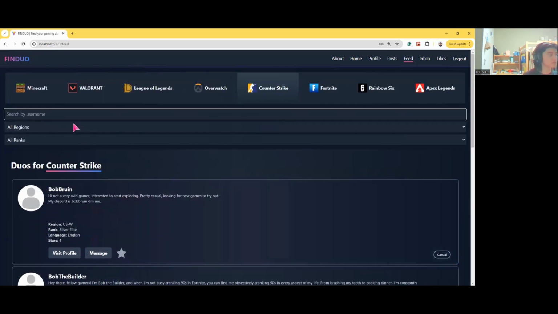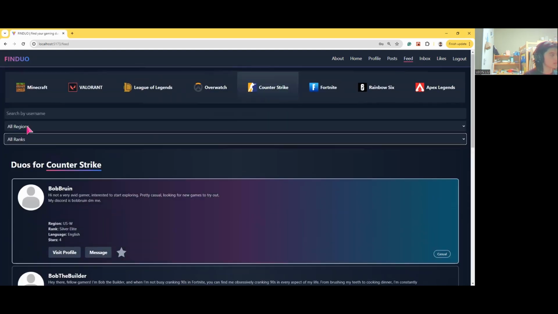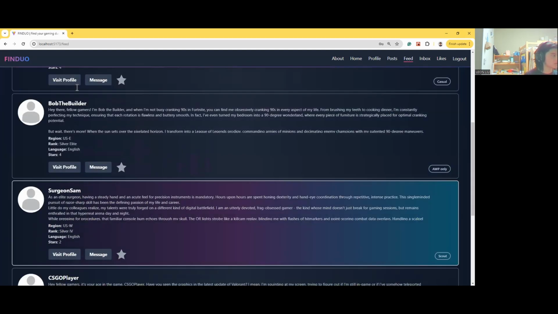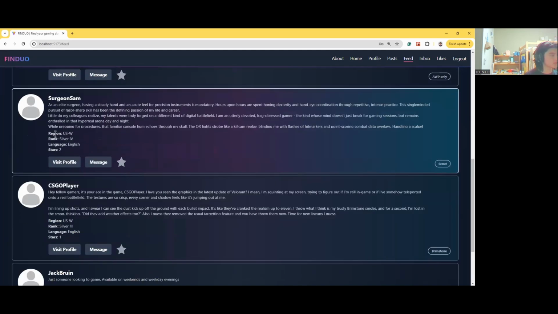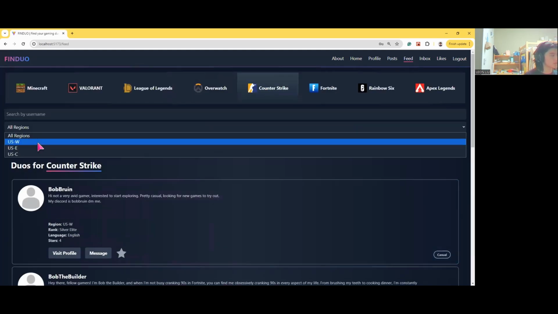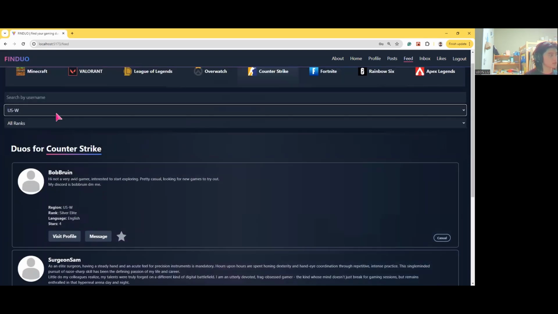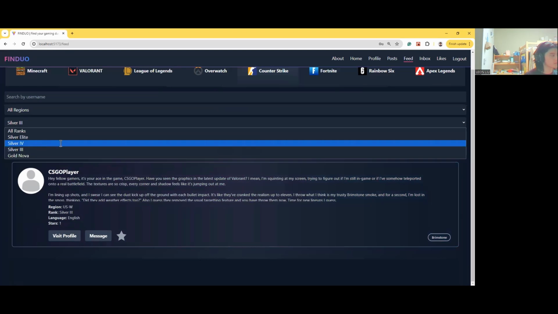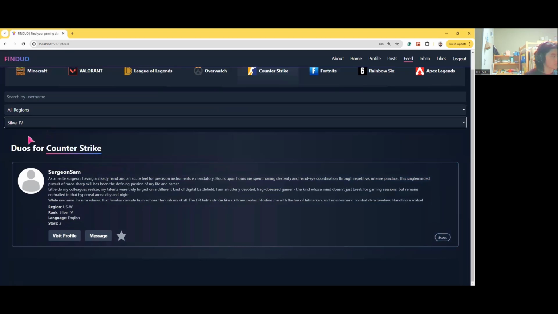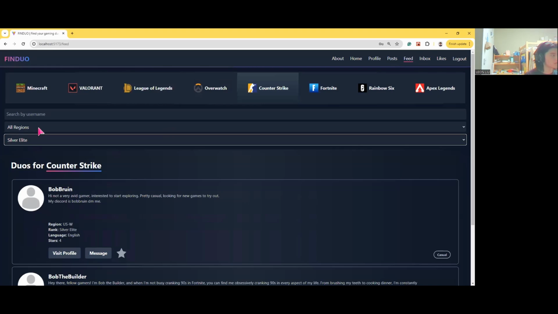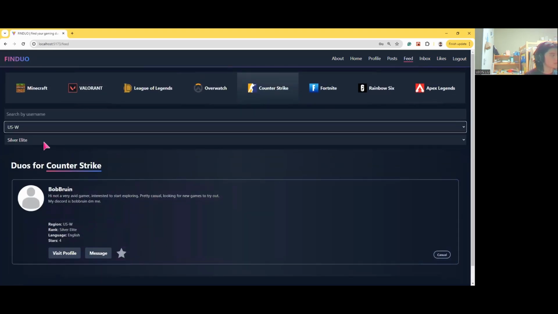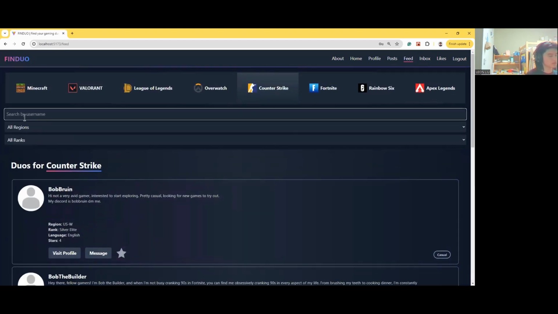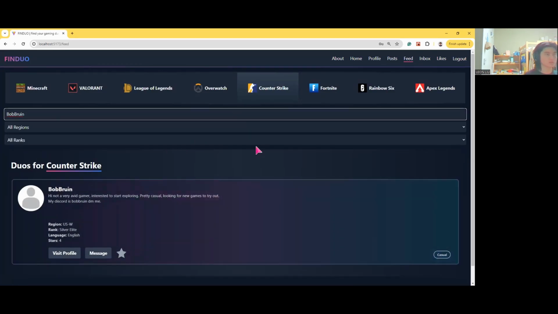We have additional search options to search for a specific username as well as regions and ranks. So for example, we have US West and US East here, but if we filter by US West, all the profiles are now US West only. And likewise for ranks, you can see that this is working. And you can do both filters at the same time. And now, just to reset this, if we're interested in searching by name, we can search for Bob, and if we only want Bob Bruin, we can search for Bob Bruin.